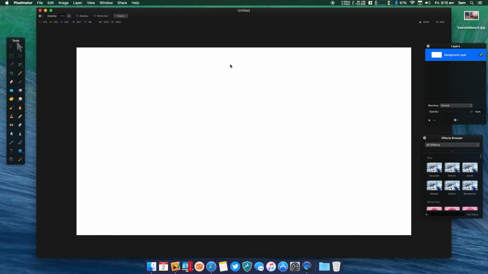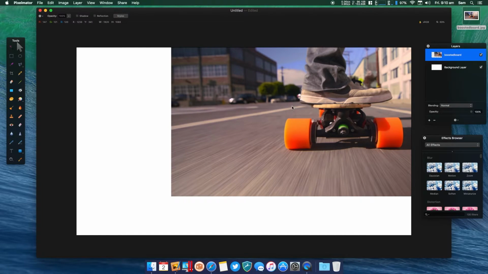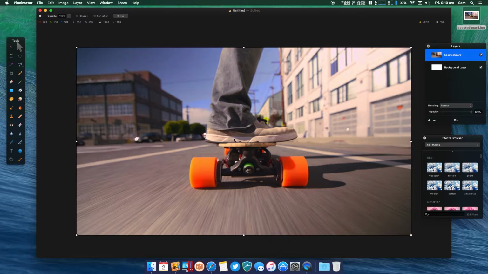So what I would usually do is drag in my image. I've got this little boosted board image here. It's really easy to just fit into place. You've also got those markings, so it's really easy to align your image to make sure that it fits the way that you want it to.